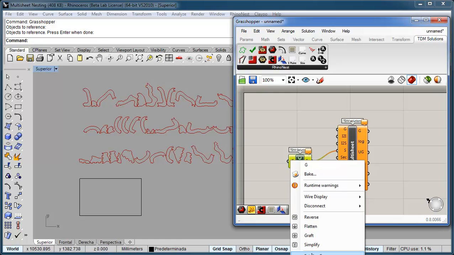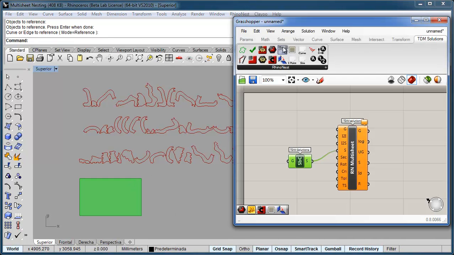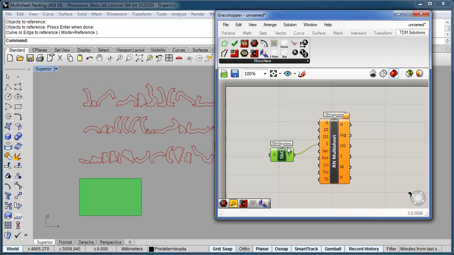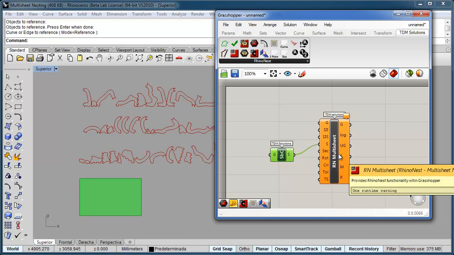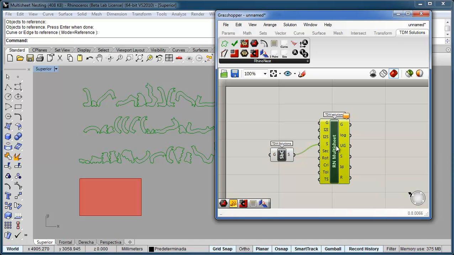Then we select this one. Really simple. Then we double click and start to calculate the nesting. Here we have different input values. The first one is the geometry value, obviously what we want to nest. The second and the third are items to items distance and items to sheet distance.